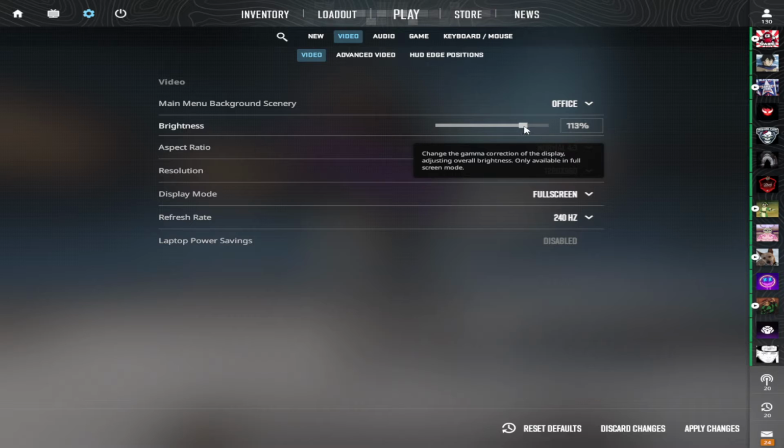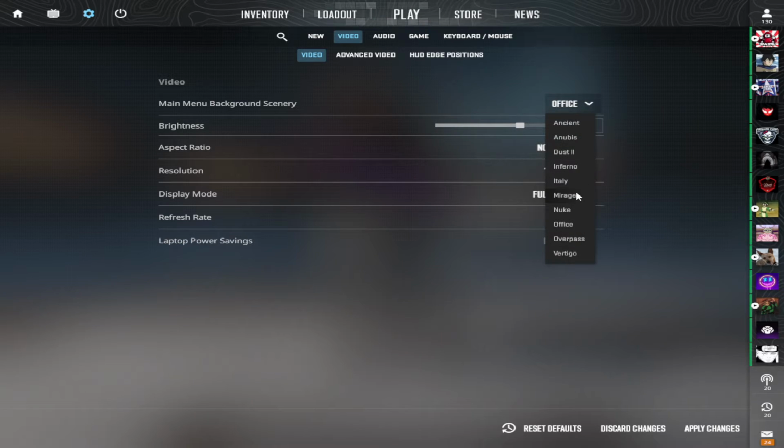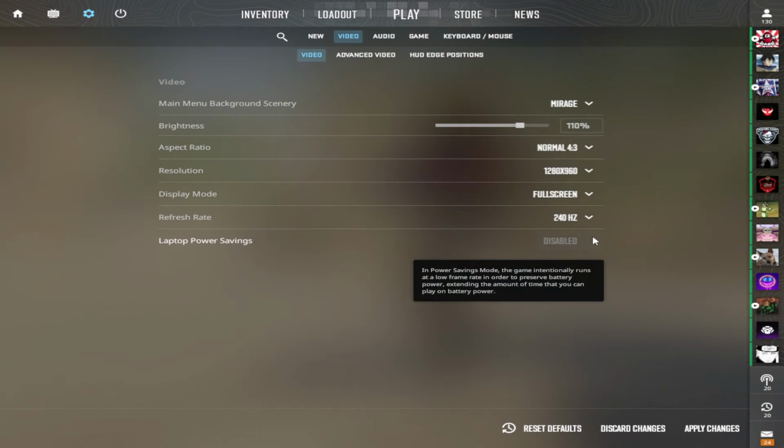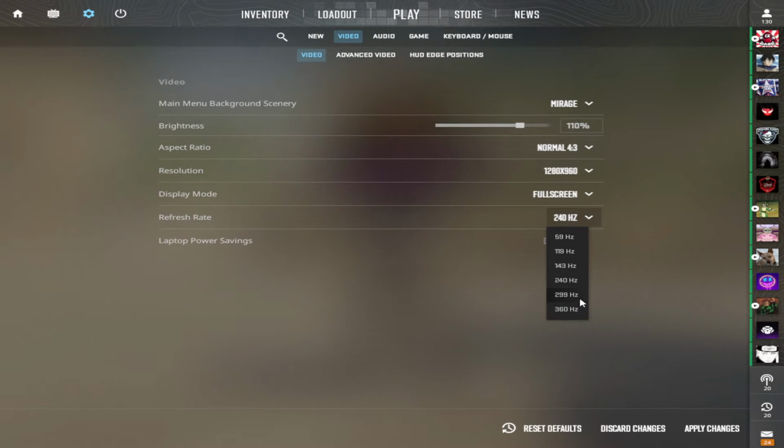Brightness, make sure it's like 110, 120-ish, between there, I'd say. For me, 110 is great. Scenery doesn't matter. You can choose your favorite. We can choose Mirage. That's fine. And then your refresh rate, for the most part, you want to have the highest possible. But for me, since I don't get above 360 FPS in game, it kind of becomes choppy and stuff. So I've dropped it down to 240. But for the most part, just play at the highest resolution possible. And then make sure this is disabled.